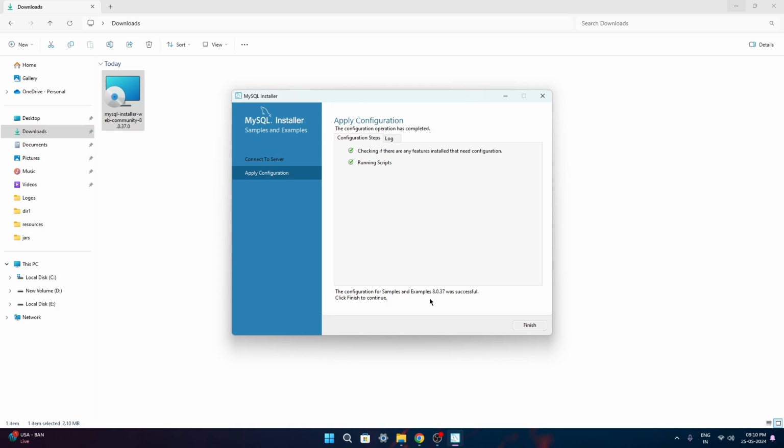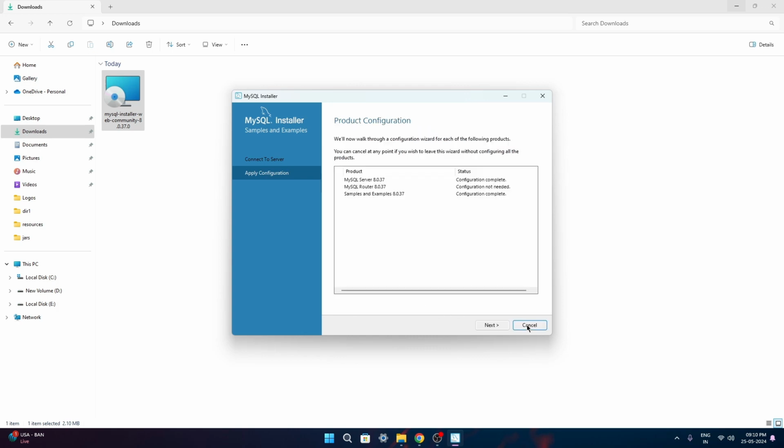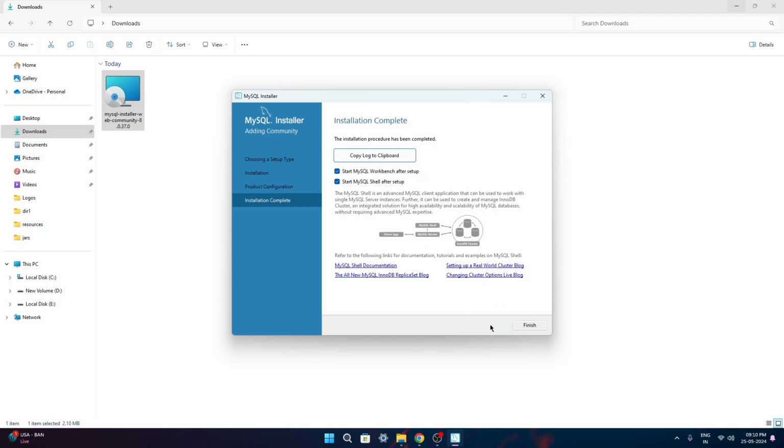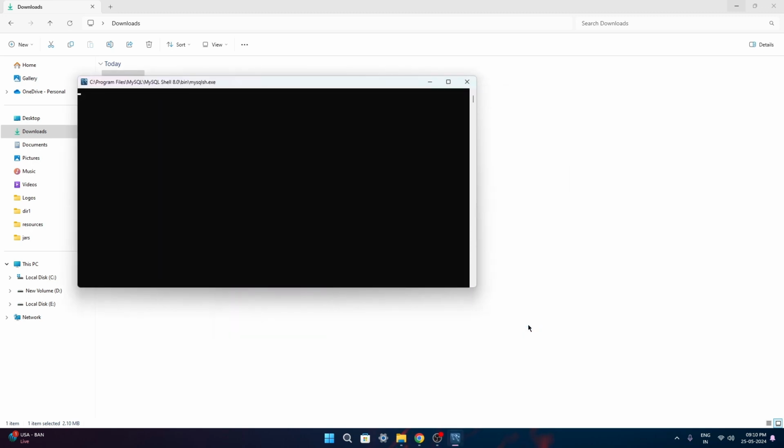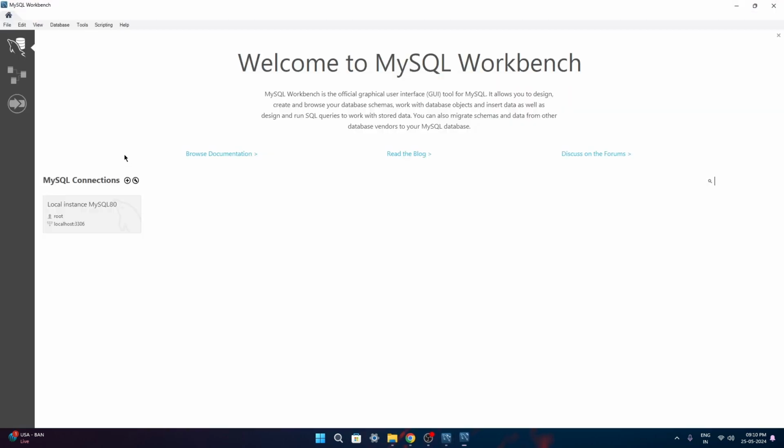So the configuration sample examples was successful, and click finish to continue. So we'll just click on this, and then we will go to next. It is asking me to finish this because it is saying that installation complete. If we want to copy the logs and all, we can copy it here, but let's just finish this. So once I finish, it will start the shell and it will start the workbench as well.